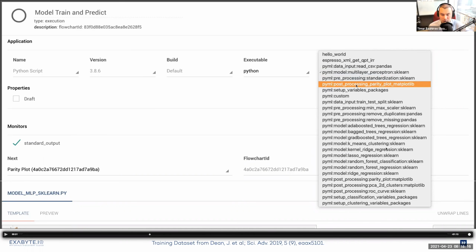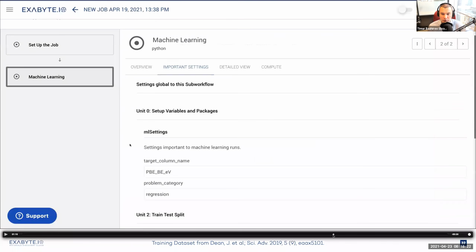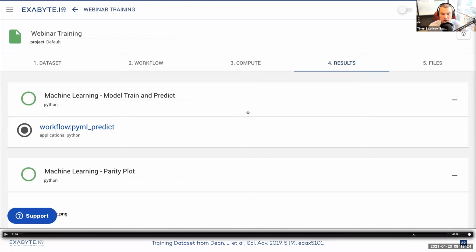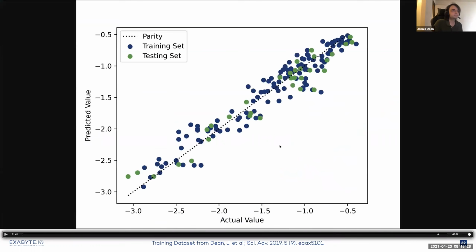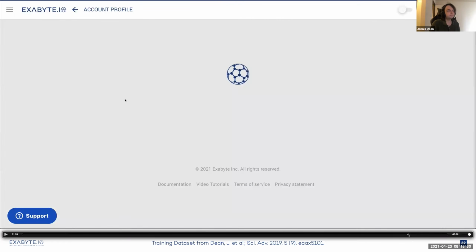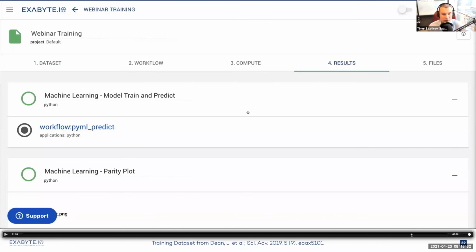Okay. And then at the end, when we get to the result of this, we have the train test split in the plot. Actually, let's go back a little bit to see the workflow as well, right? So the train model will appear as a workflow under their account. This actually lets them reuse the workflow for new data.